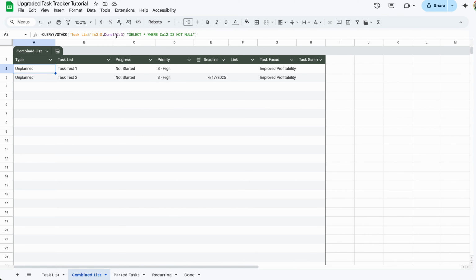Now, we don't want to include the blanks, so that's where this query formula comes in. After this parentheses, we'll put a comma, then inside quotes, we're going to put "select * where Col2 is not null". Pay attention to the punctuation. Col2 does have to have a capital C and a lowercase o-l. That will be inside quotes. We'll close out the quote, put a close parentheses, and press enter. Now it should look like this, where we have the task list item on top of the done list item. If you have it backwards, double check. It could be that you have done listed first and task list listed second, but it should look exactly like this. We're going to put this formula.